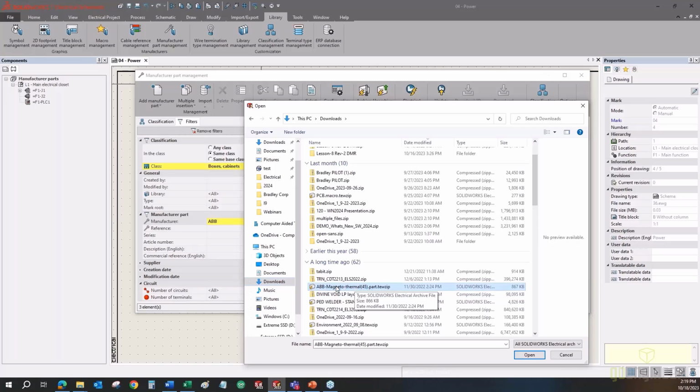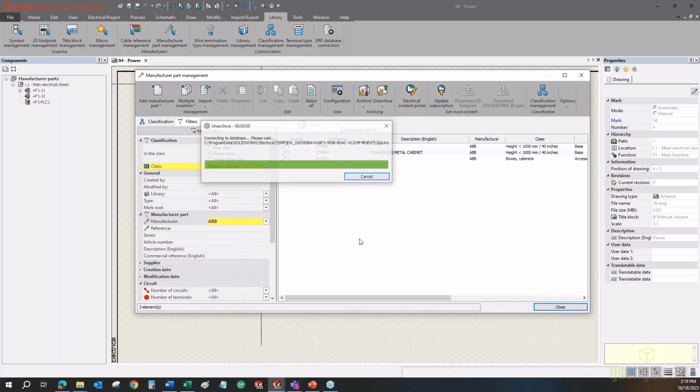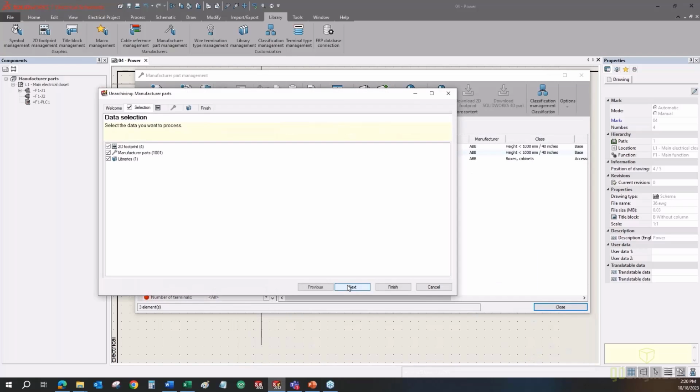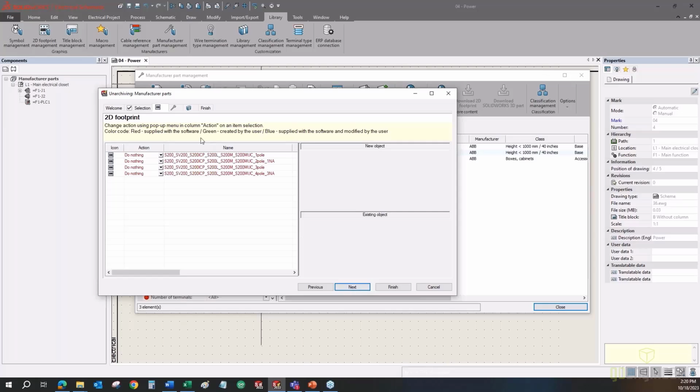Here's a part. We'll bring this one in. So just say open, and it's going to recognize all the information in there. It looks like the one I selected had a lot of manufacturer parts. It came with some 2D footprints, and you can pick and choose using these filters how you want to bring that in, right? Do you want to replace if you've already got one? Do you want to add it or do nothing? And once you get to the end of this selection, you just hit finish and it brings it in.